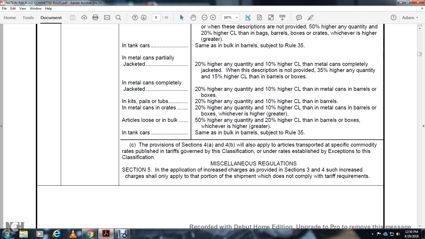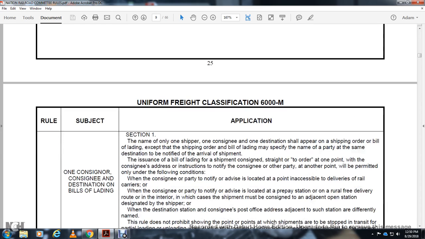Miscellaneous regulations. Section 5: the application of increased charges provided in Sections 3 and 4 will increase the charges only on the portion of the shipment which does not comply with the tariff requirements.